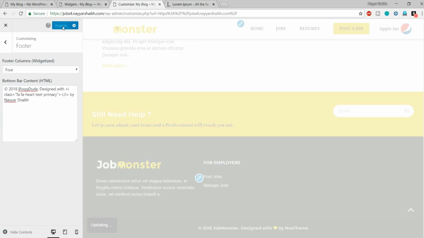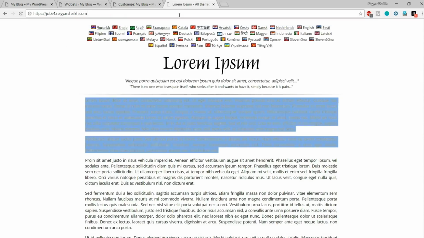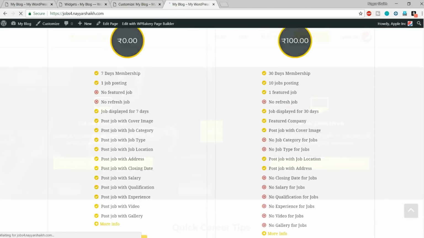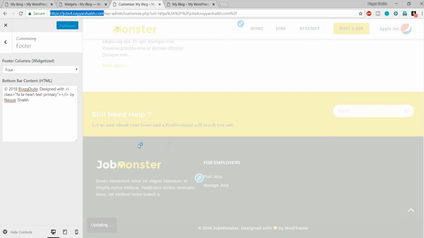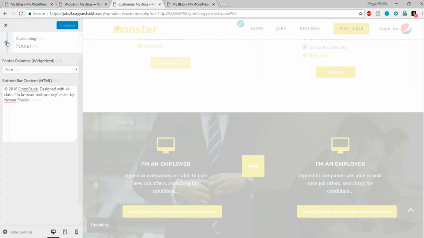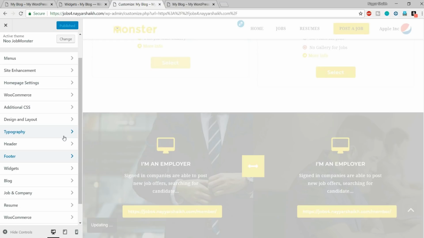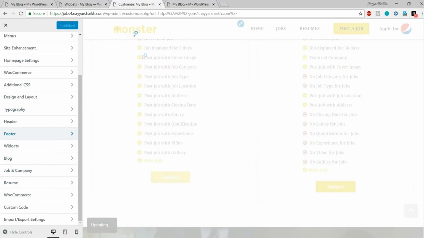Click on publish. Let me open my website in a new tab. Let me scroll down. Now as you can see, this is showing and this text is also changed. So this is working. For some reason this is still loading, so let me go back, and you can do some more changes over here. For example, if you want to change the logo for the entire site, it's really easy.